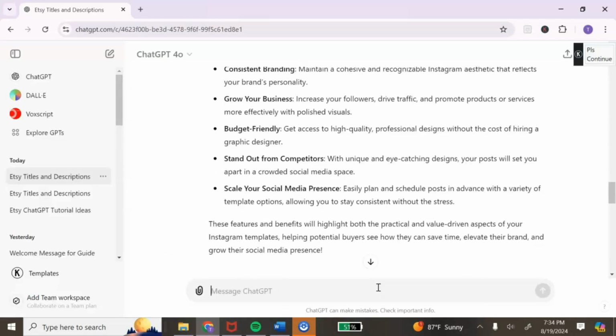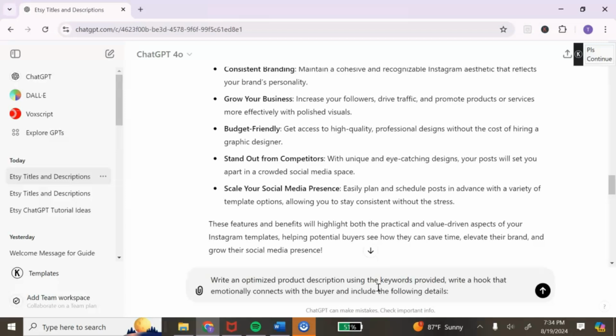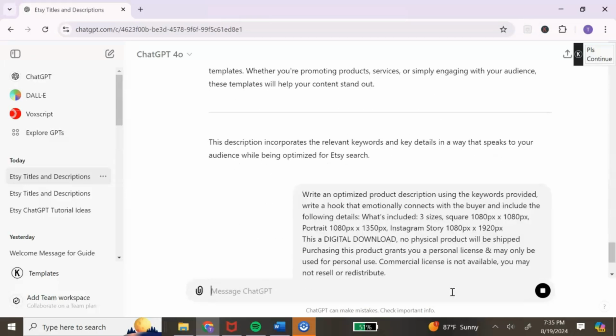Okay, we have our keywords, we have our features and benefits. Now we can generate a product description. So the prompt that we want to use, write an optimized product description using the keywords provided. Write a hook that emotionally connects with the buyer and include the following details. Now, the details that you want to include are any details about your digital product that you want included in your product description. This can include what's included, like what they will receive when they purchase the product, your shop policies regarding like returns, that it is a digital product, and also information regarding licenses. Then we're going to go ahead and hit enter.